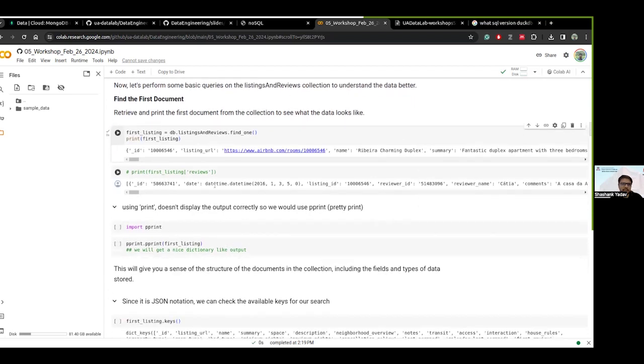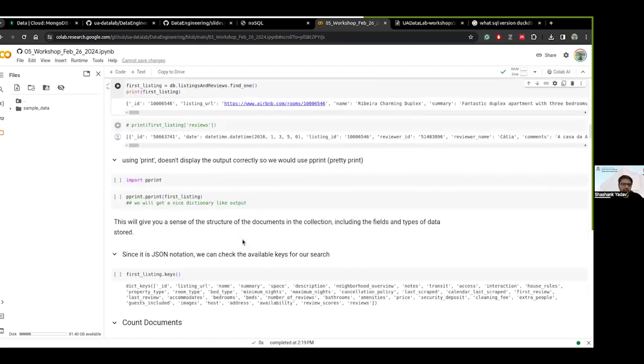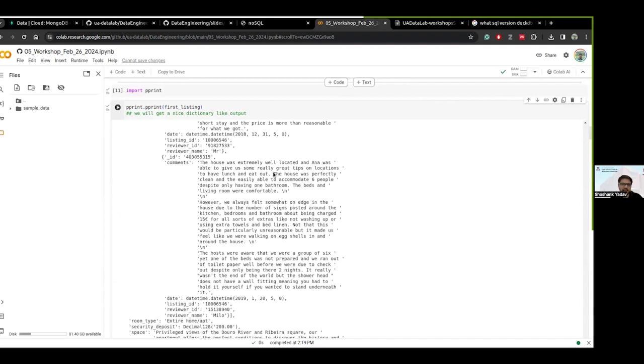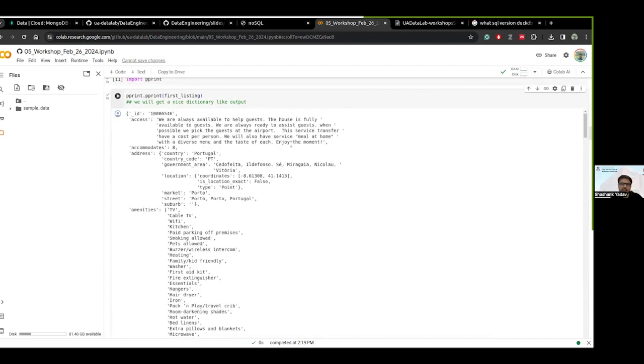Okay, so right now we see that we printed the document, but it's just one big chunk of text. It's not properly formatted. So what we'll do is use the pretty print package, which is provided in Colab. Once we load it and use it to print our dictionary-based document, and once we run it, you can see it prints it nicely with the whole key-value structure from start to end.